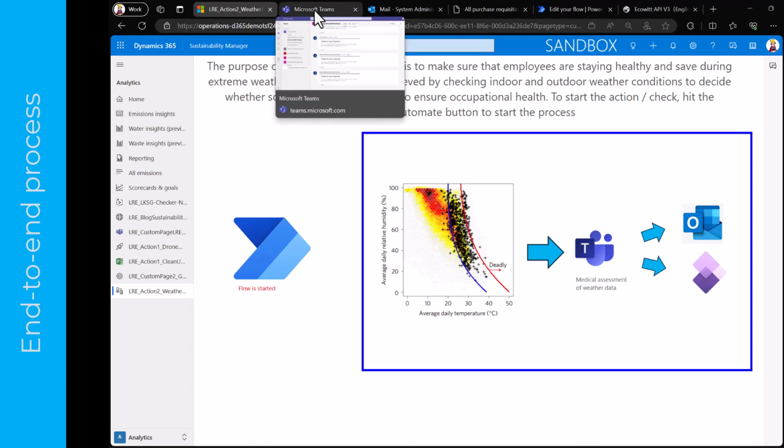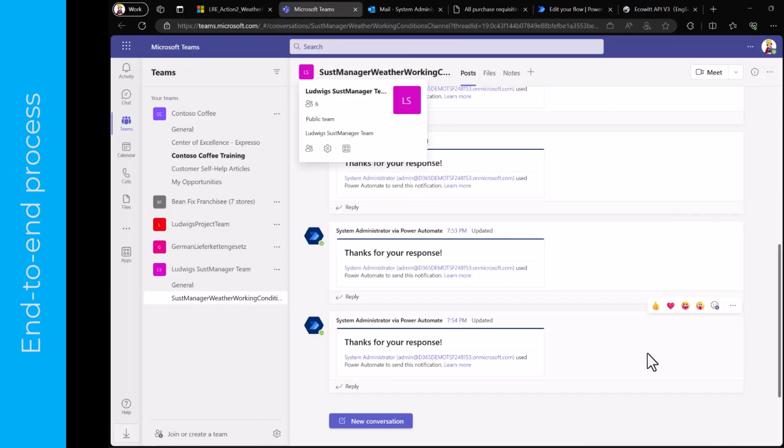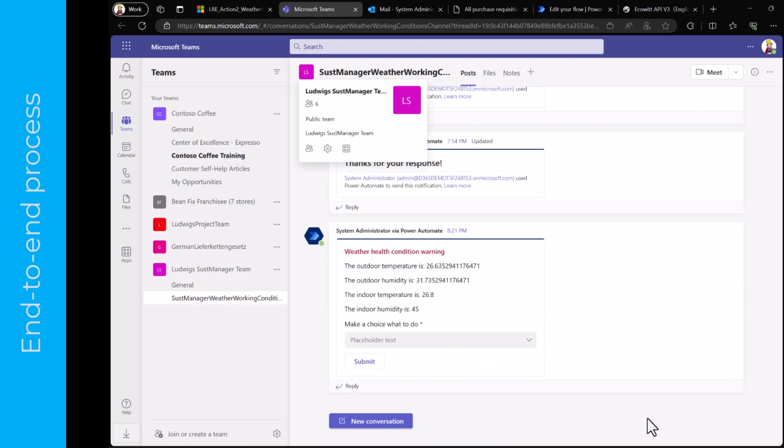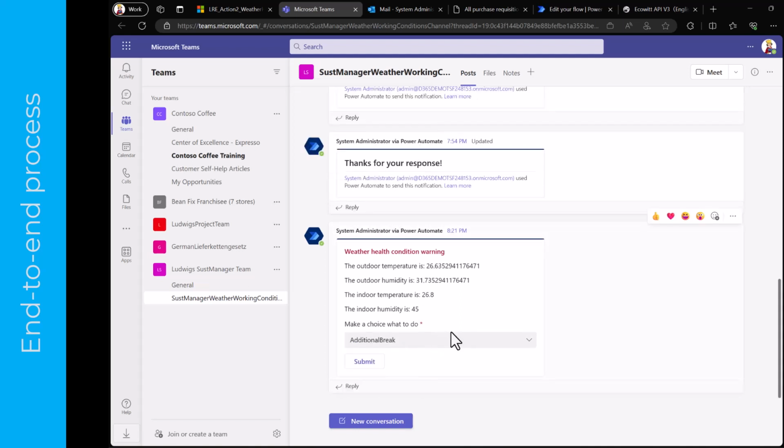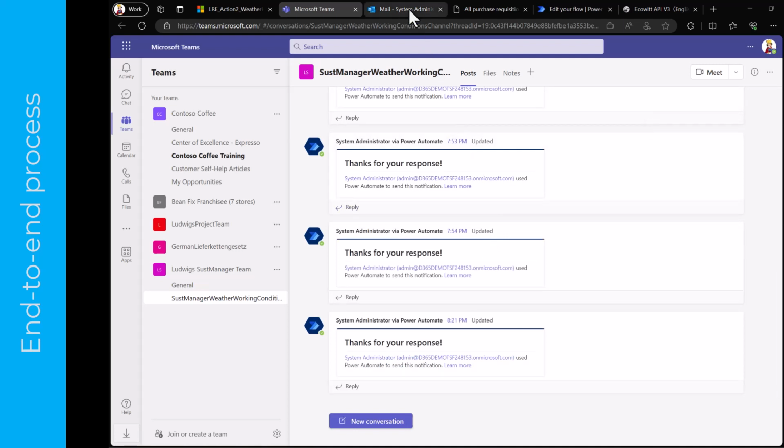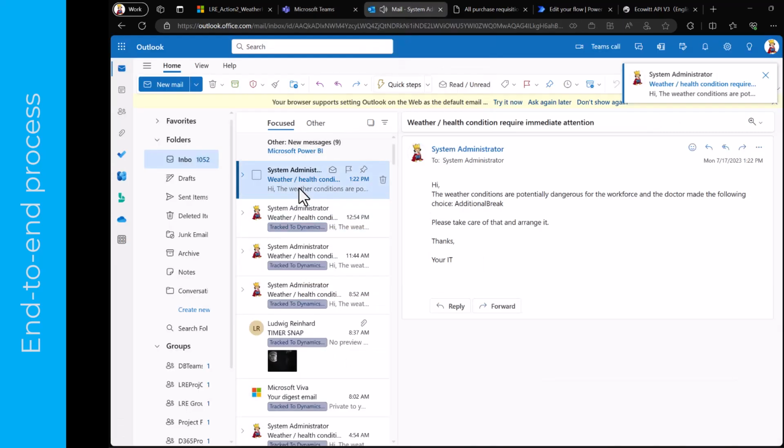And the flow will then grab the temperature from outside. It will make an assessment, is it above the threshold or not. And for my demo example, I lowered the thresholds, so they are not in line with the study, just because in my area or region it's currently not that hot and humid. So you can see here the outdoor temperature, the humidity, and the indoor temperature and humidity for the last 3 hours. And now the doctor can make a decision. He says, okay, I need an additional break for the people to make sure that they are safe. So you submit that, and as a result, the manager should get an email. So you can hear that or see that already here, saying, hey, please make sure that there's an additional break.